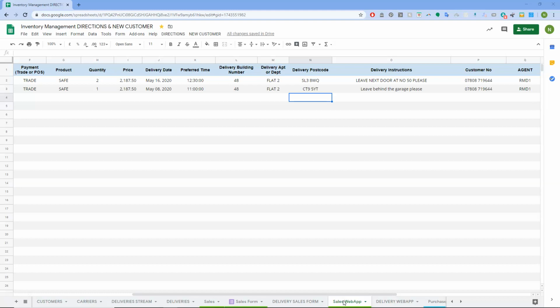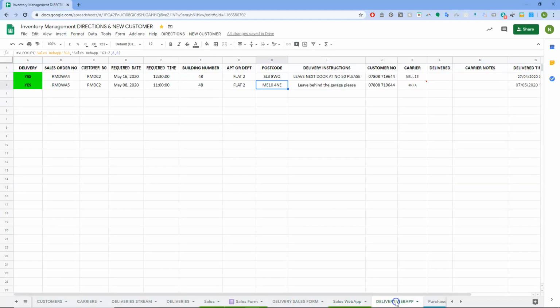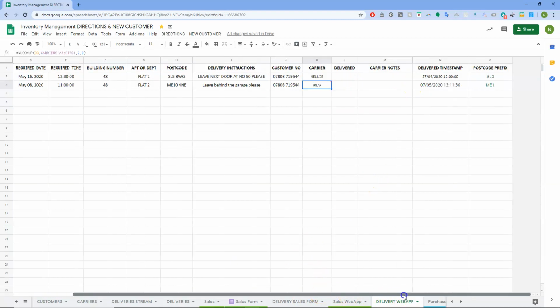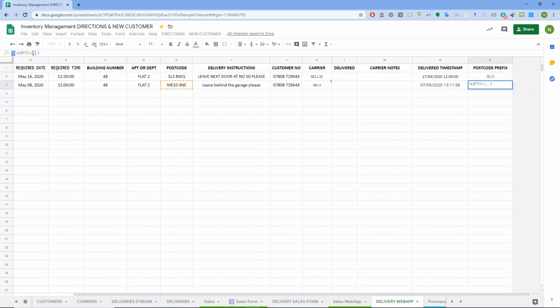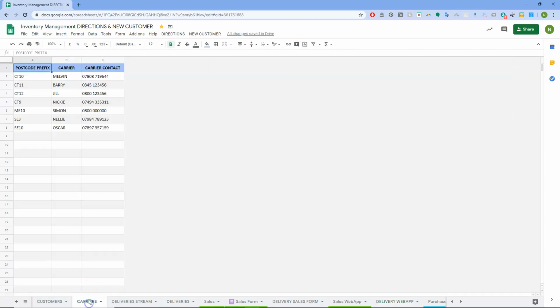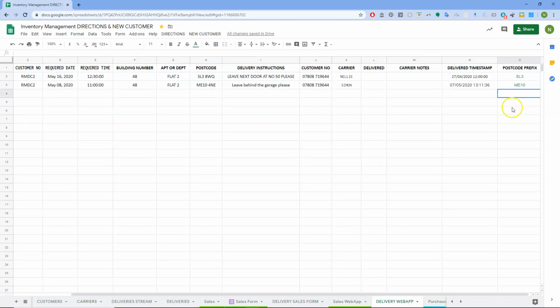Right, so let's see again, as we see here, we've changed the postcode on there. So CT9, let's change this to ME10 for NE, and then we're going to find we have a problem with the carrier. When we go over here, watch, delivery sales web app, carrier not applicable. The reason is, I discovered, it drove me mad for a minute or two, that when I'm shortening down the postcode, I shouldn't have to. So Simon now, look, carriers, ME10, Simon. That's one of the other user inputs that has to be done here.